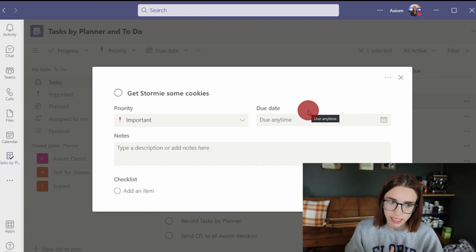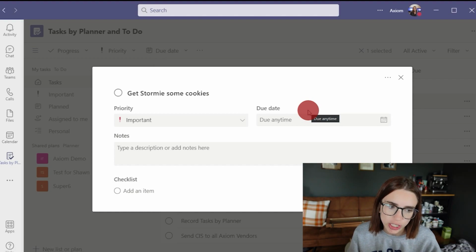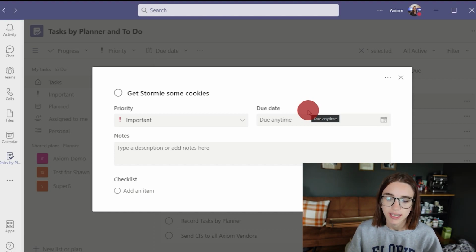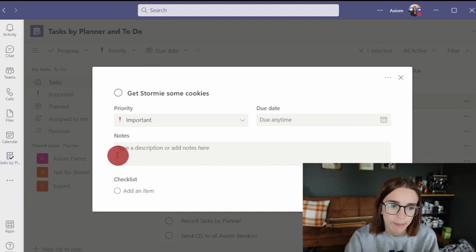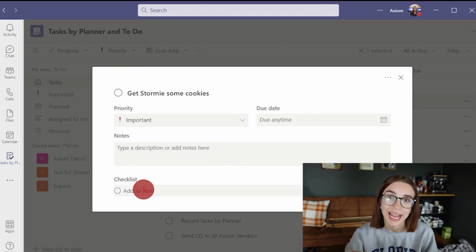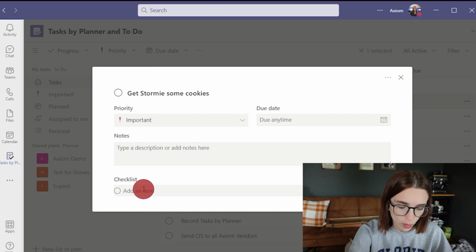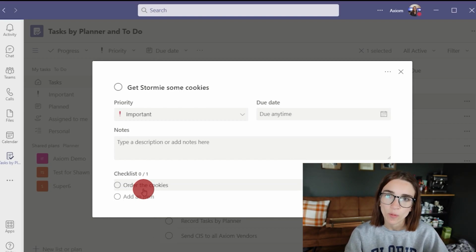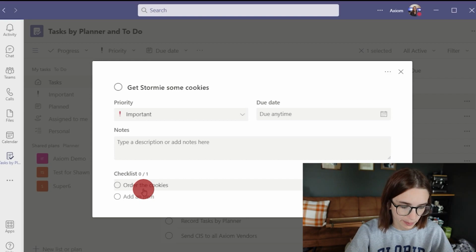So as you can see, when you click, you can see the priority, which we've already talked about, the due date, which we've already talked about, but then you have a notes section and a checklist. This is an opportunity for you to get more detailed about what the task is, or you can add certain items to your task. So for example here, let's say I wanted to order the cookies, and then I wanted to send her an email letting her know that it's on the way.